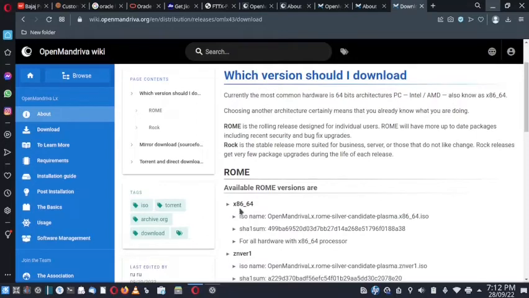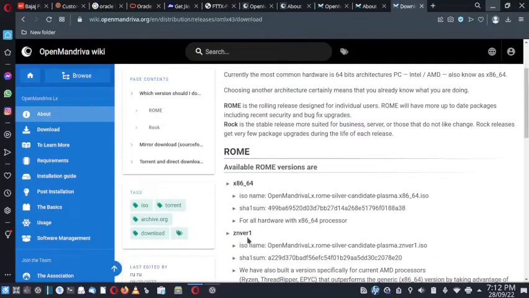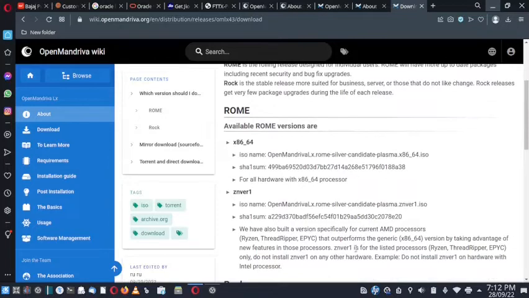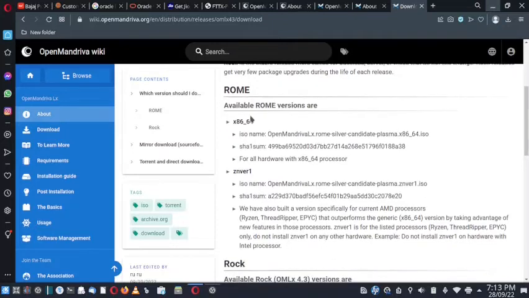Now, ROME is available in 64-bit and znver1 versions. The znver1 is specially made for the AMD processor. And for Intel, you can use the x86_64. This is for all hardware other than the AMD processor. So there are two versions. znver1 is for the listed processors of AMD like Ryzen, Threadripper and EPYC only. Do not install znver1 on any other hardware. For example, do not install znver1 on hardware with an Intel processor. For an Intel processor, you have to use this.